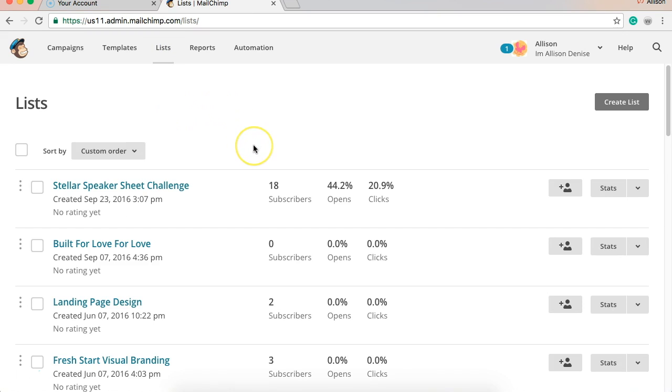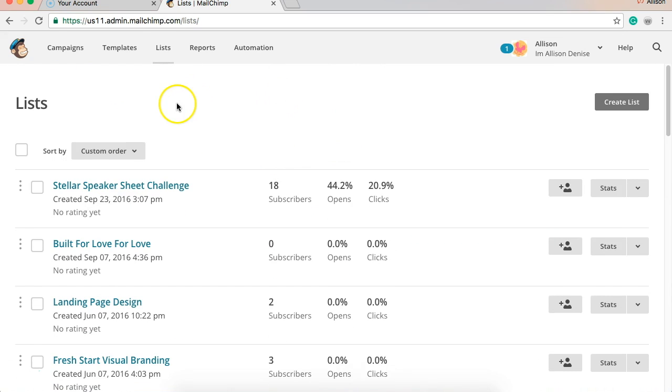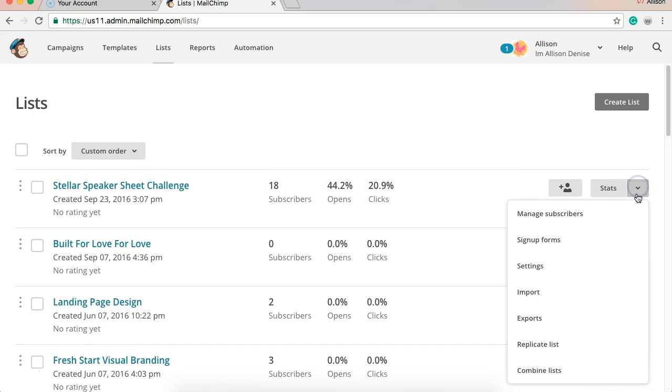Okay, and what you'll get is a list of all of the lists that you have created in your Mailchimp account. And we want to create a new list. If you have already created your list and you're just going to design it, feel free to just click on whatever list you have. Or if you want to replicate the background information and the forms from a previous list, you can replicate them by using the drop down option here, replicate list.